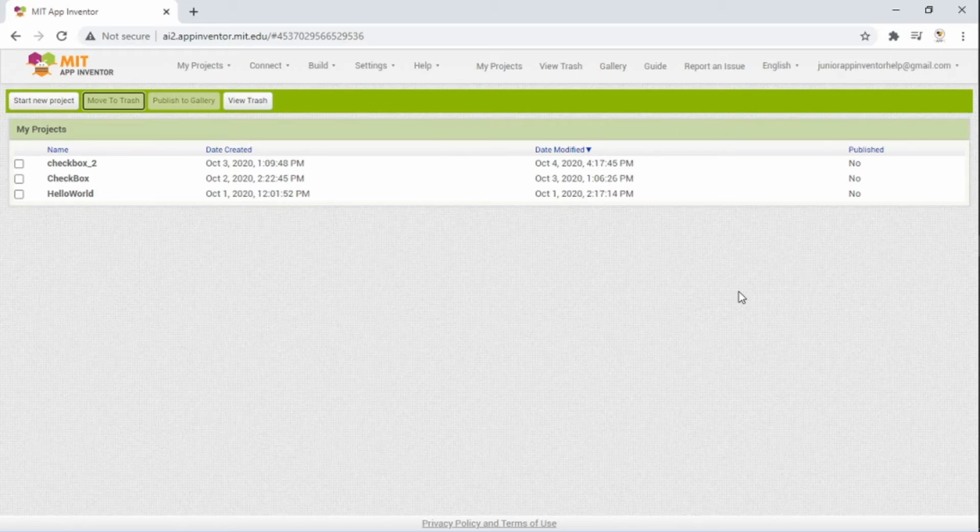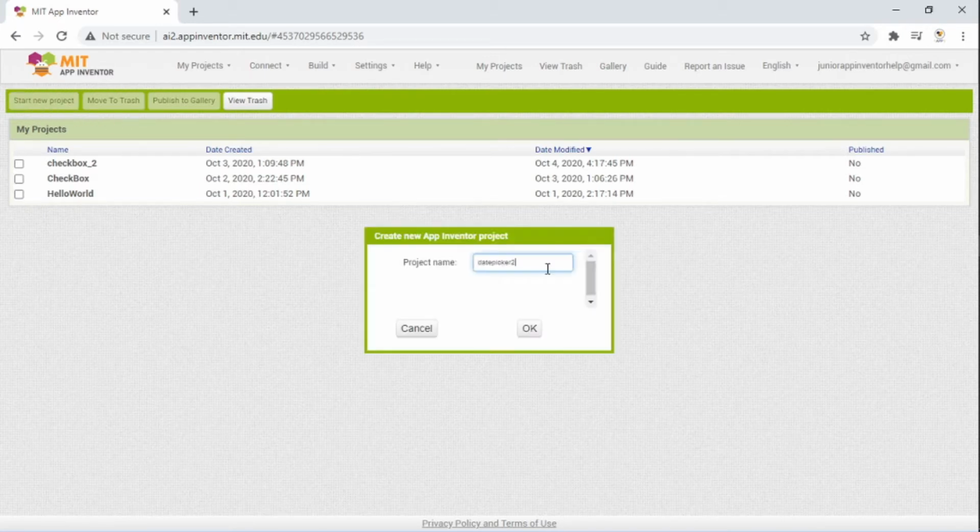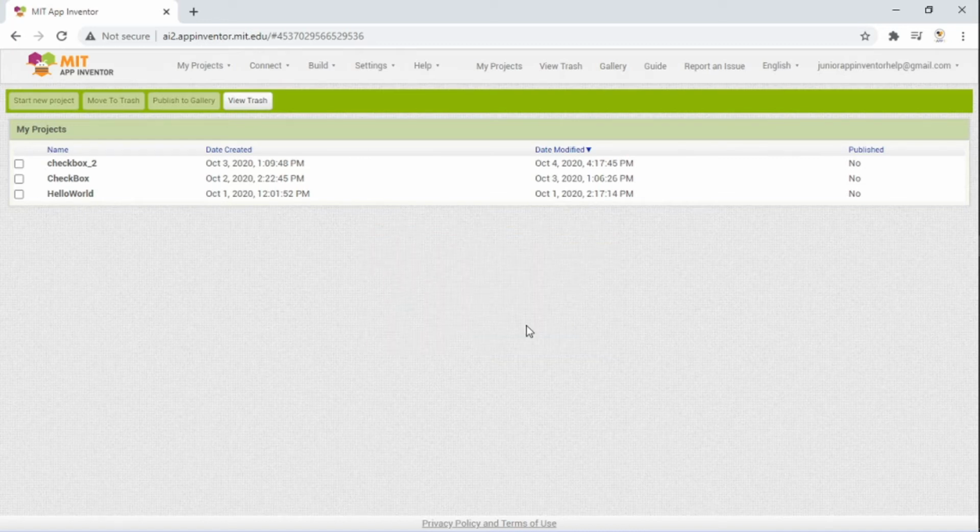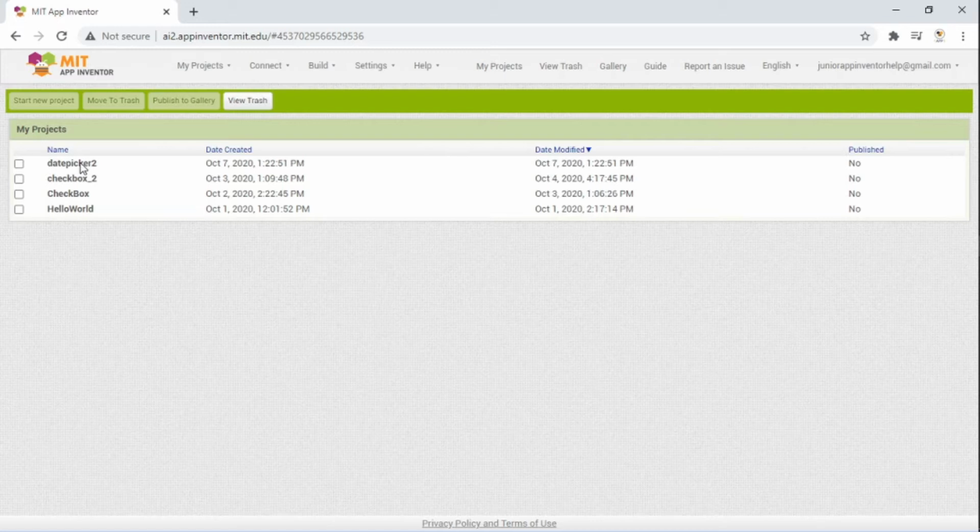We are today talking about what a date picker is, what the function of a date picker is, and how to implement it in our app. So let's get started. Start a new project. We set the name as DatePicker. Okay, let's go.